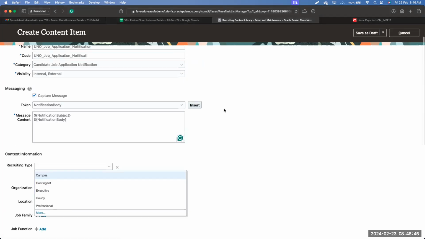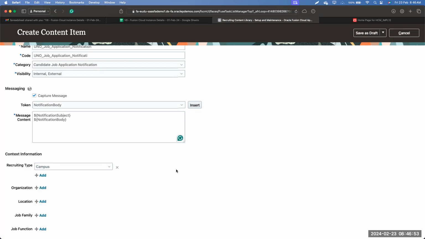Let's say I want to use this job application notification only for requisitions created for campus hiring. I can choose campus hiring. Then only for campus hiring will this notification be displayed or be usable. If I create a requisition for professional or lateral hiring, then this particular object will not come in the list of values. That's the purpose of this context.